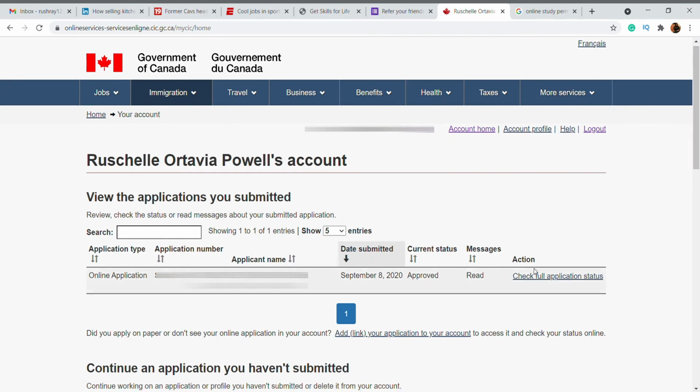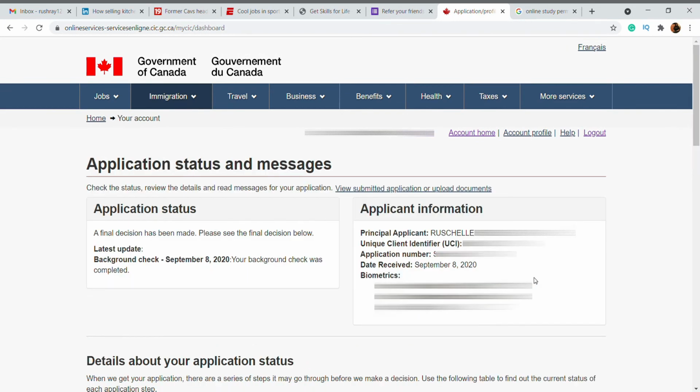Okay, once you log in, this is what it will look like. Then you press check full application status. Here, it gives you a brief overview of your application. To the right, where it says applicant's information, that's your information, where it tells you your biometrics information and when you submitted and stuff like that. To the left though, it gives you like a brief synopsis of what's happening on your application.